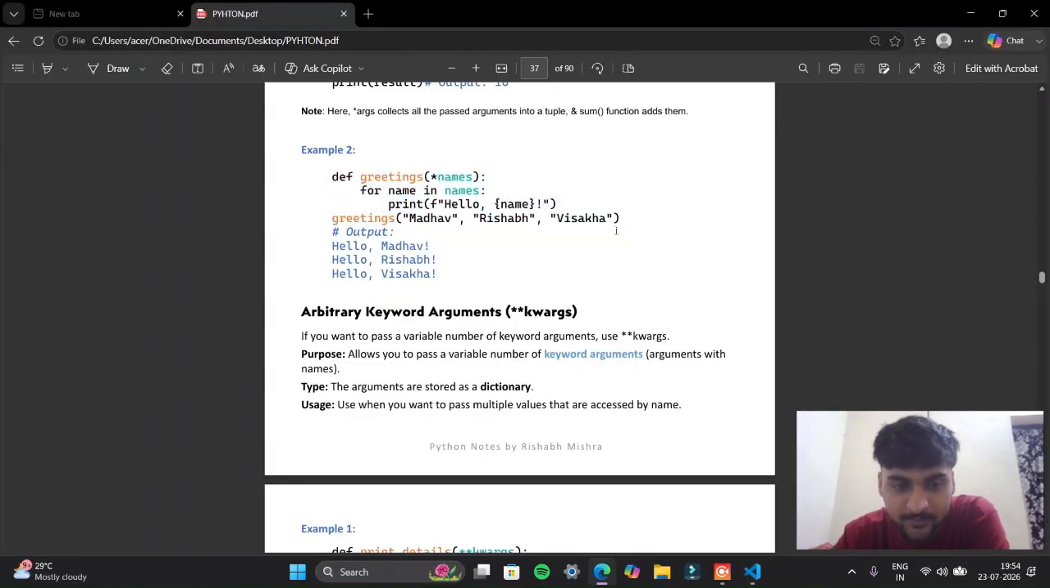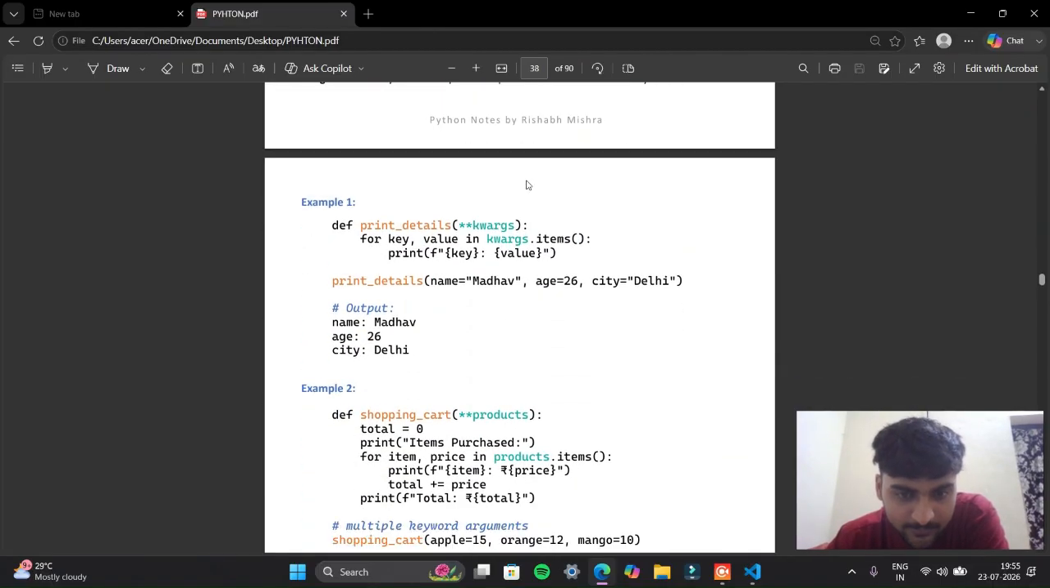And then another is arbitrary keyword arguments. If you want to pass a variable number of keyword arguments, use **kwargs. The purpose is that it allows you to pass a variable number of keyword arguments with names. The arguments are stored as a dictionary. Usage: it is used when you want to pass multiple values that are accessed by names. And here is an example.